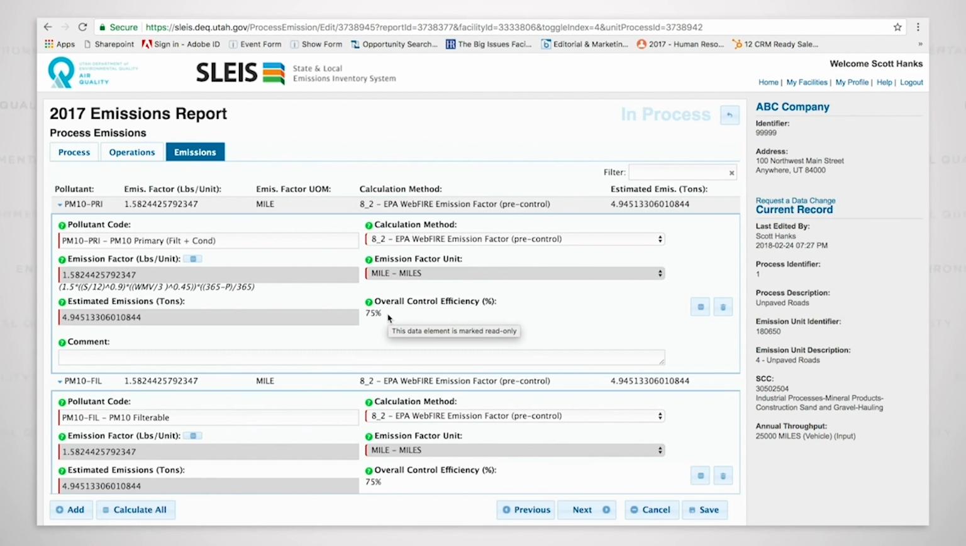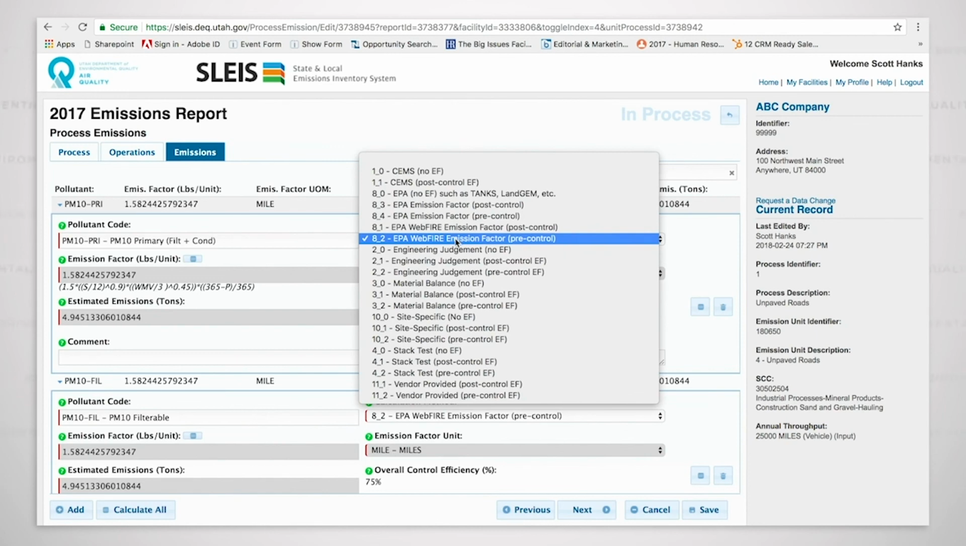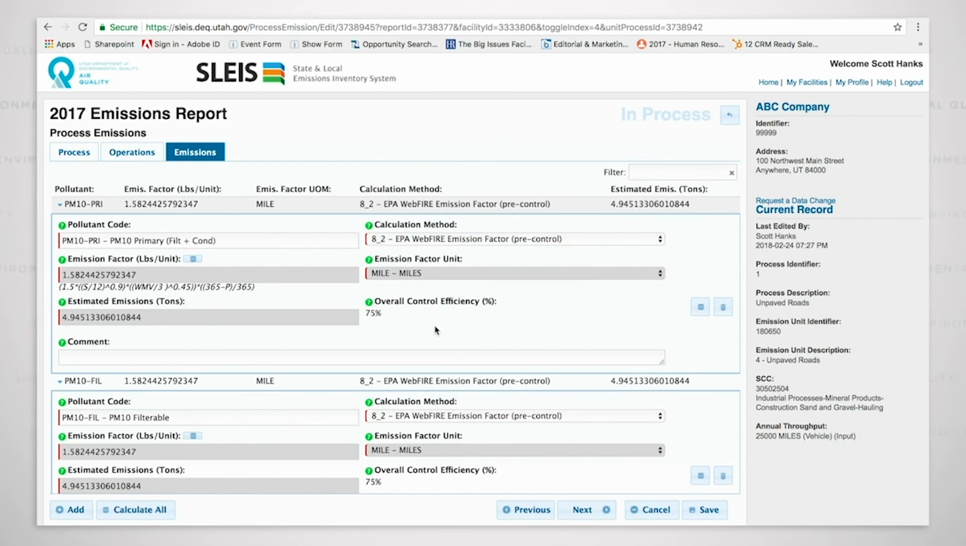The 75% control was used in the calculation because we selected as the method code the EPA WebFire emission factor pre-control. By selecting pre-control, it then applies the control efficiency that we specified earlier. There are a number of SEC codes that will enable this feature to be used, meaning that if you have a road and you want to estimate the emissions of dust from the road, there are a number of SECs that have been designated and are therefore available and will enable the selection of these formulas. We have put on the website a spreadsheet that lists the various SEC codes that can be used to enable the selection of the roads formula.